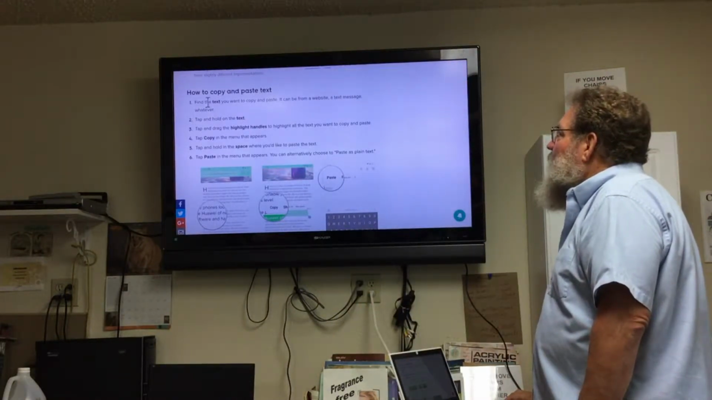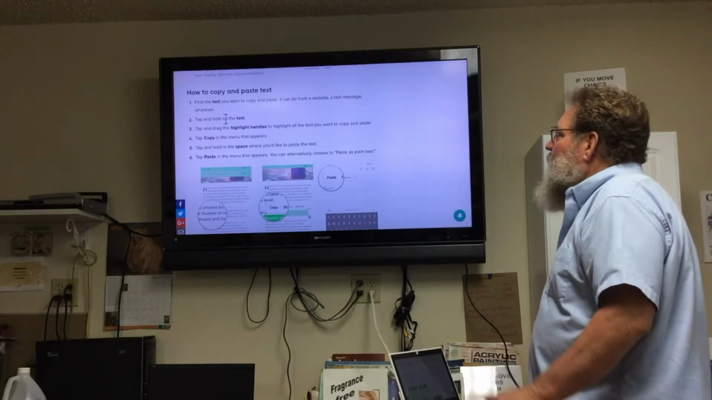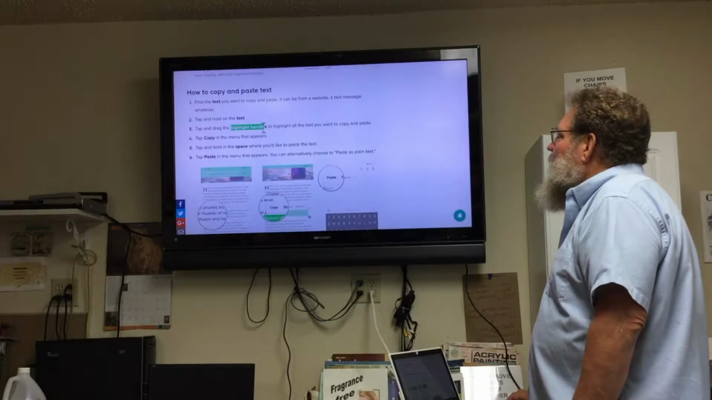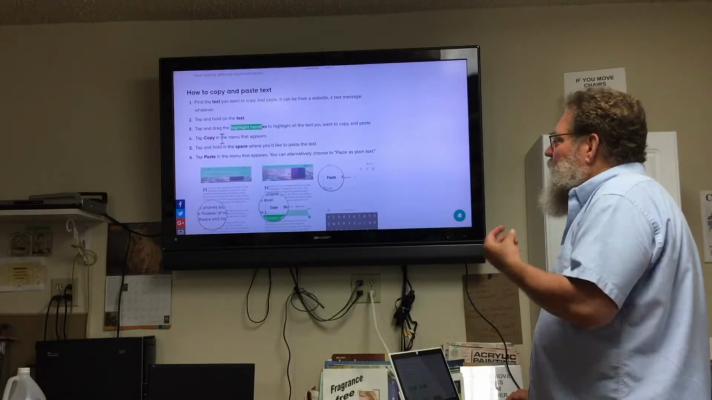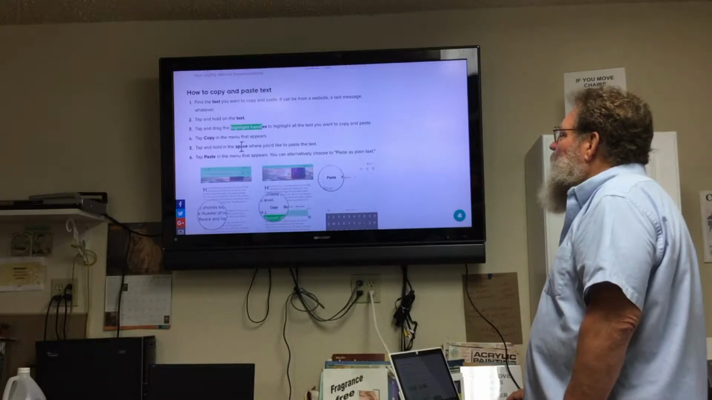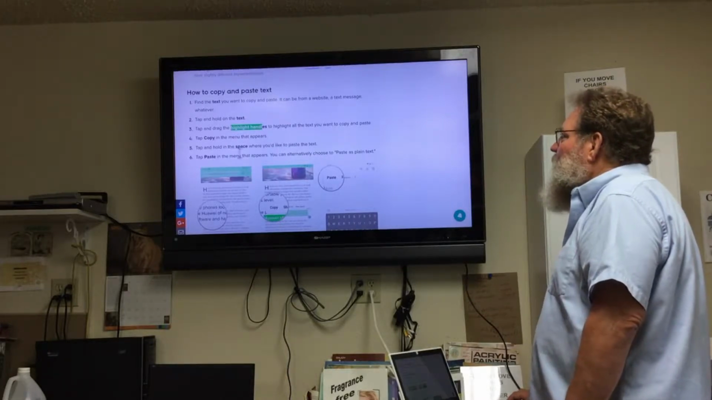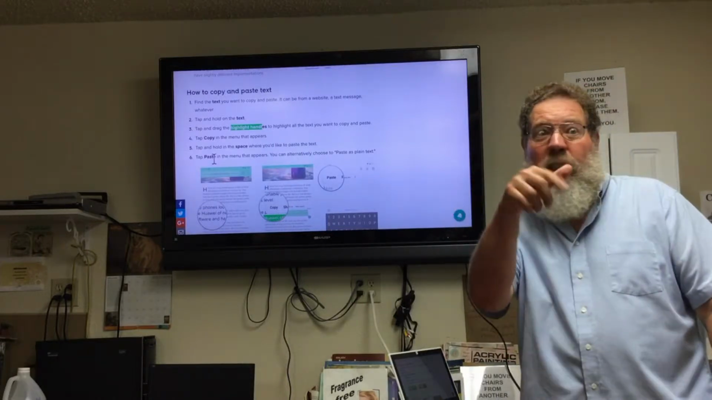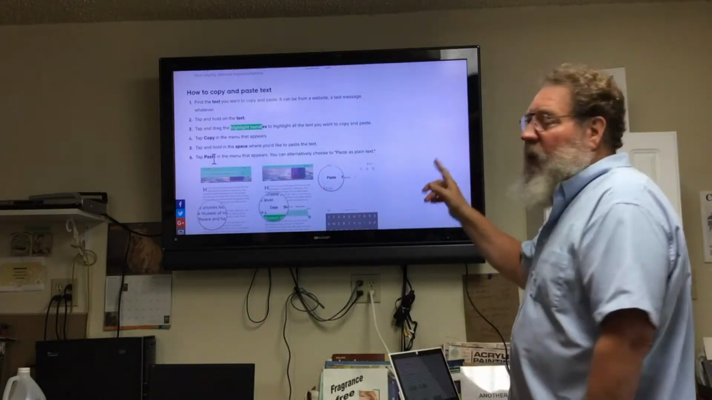But you find what you want, you tap and you hold on the text, you drop the little highlighted handles, you tap copy when the little menu appears, you tap and hold the space where you want to paste the text to, and you tap paste when the little menu comes up. So it's exactly the same thing, whichever device you have.